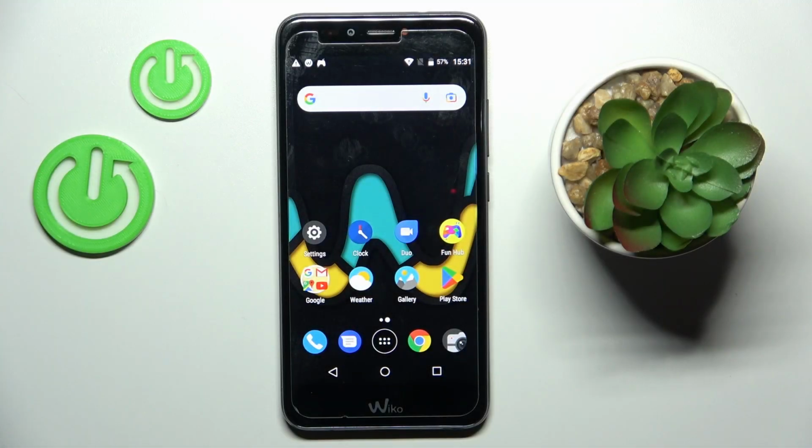Good morning guys, and in front of me is WIKO U Pulse, and let me show you how to change wallpaper on this device.